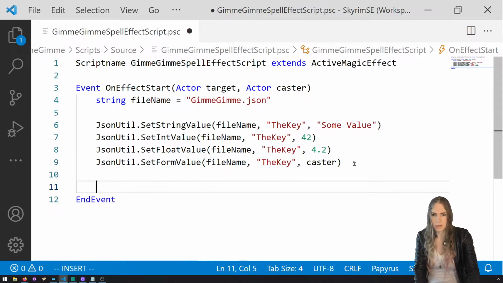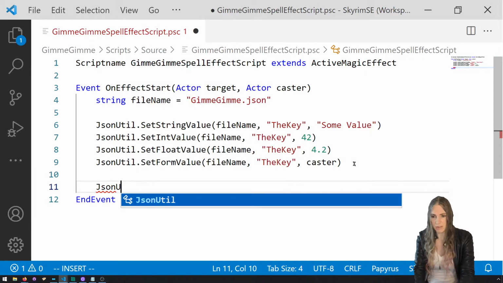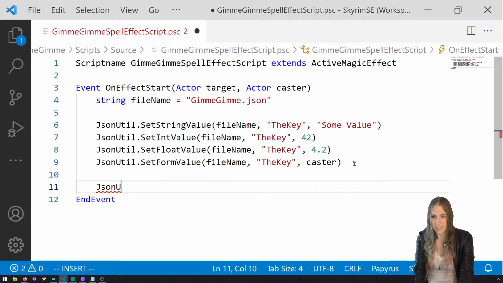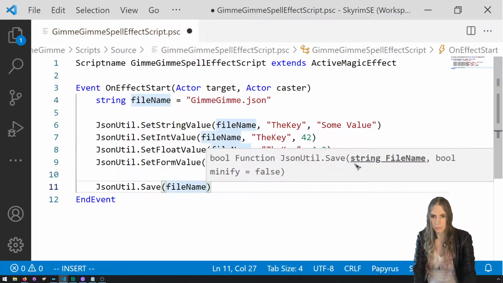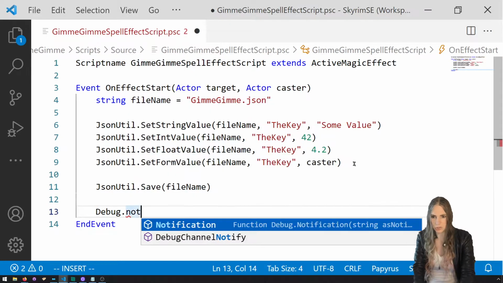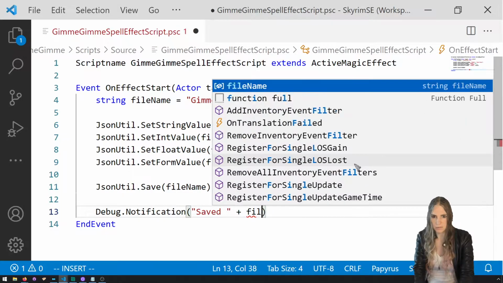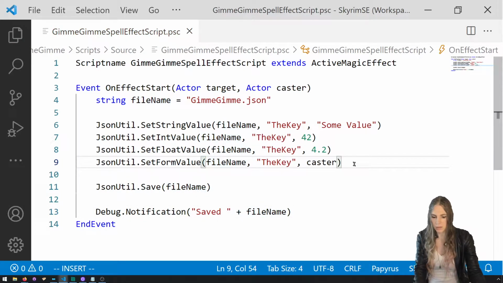And now we would need to perform a save game to save this file. So I'm going to manually save it by saying JsonUtil.save and then the file name. Cool. And then if we want to, we can use debug.messagebox, or I'll just do notification, saved, and file name. Cool. Let me boot up the game again and we'll run the spell.